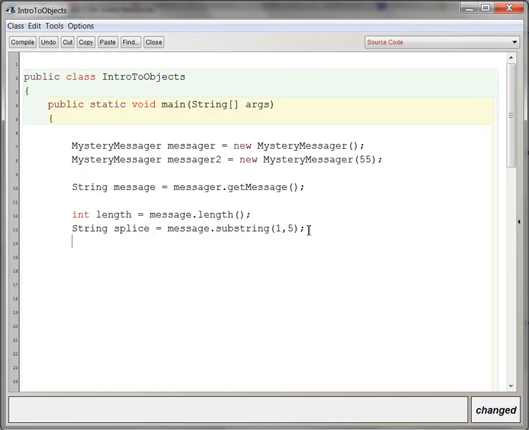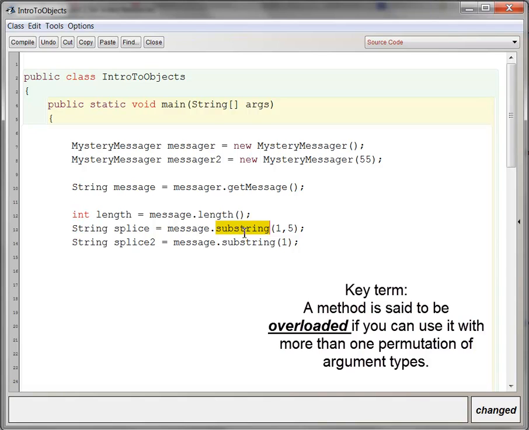There's another substring method actually. So we'll call this splice2, and you can use substring with one number in the parentheses. When you have a method that has the same name, but you have different kinds of arguments, the values that you pass into parentheses are called arguments. When you have different combinations of argument types, we say that the method is overloaded because there's more than one way that you can use the method.